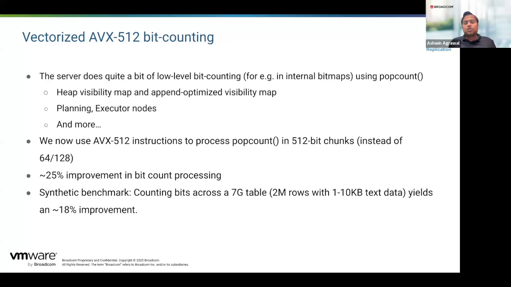Similar in nature, along with the CRC speedup with these instructions: a lot of times we have to operate on bitmaps in Greenplum database for performing visibility checks for heap tables and for append optimized tables. There are a lot of planning and executor nodes which perform bitmap operations, and to perform those bitmap operations we leverage the AVX instructions, if the platform supports them.